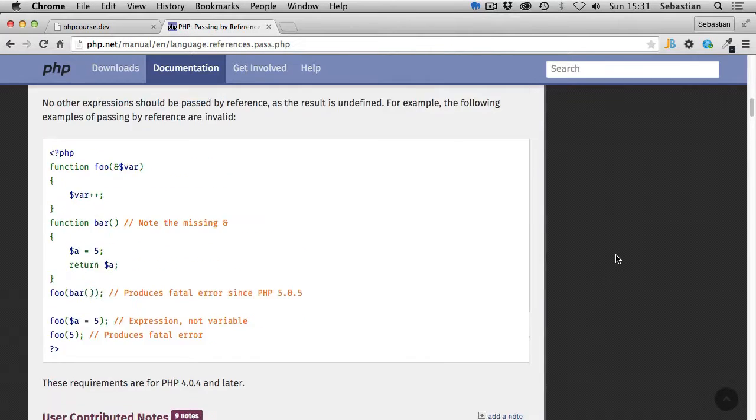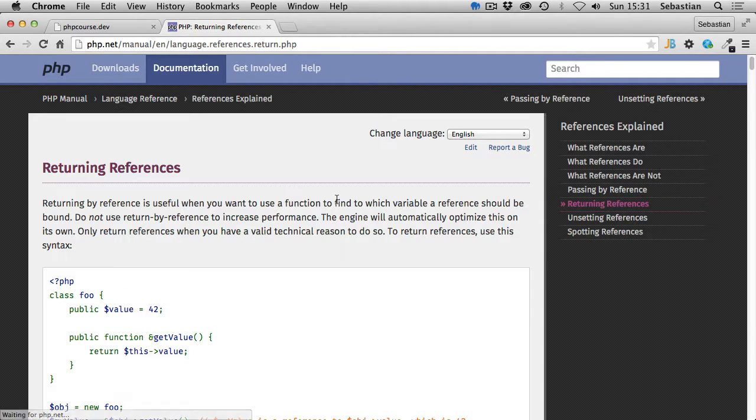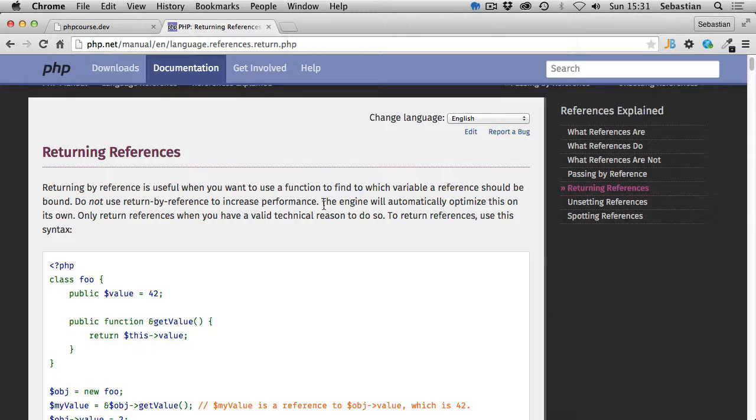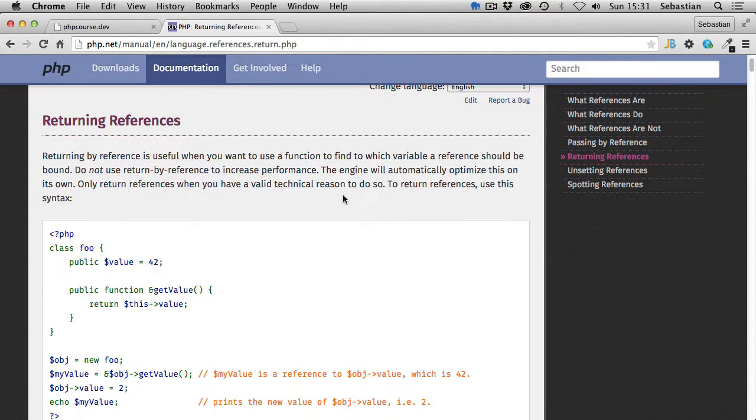So let's now scroll up to the navigation and go to the section for returning references. If we click on this one, returning by reference is useful when you want to use a function to find to which variable a reference should be bound. Do not use return by reference to increase performance. The engine will automatically optimize this on its own. Only return references when you have a valid technical reason to do so.